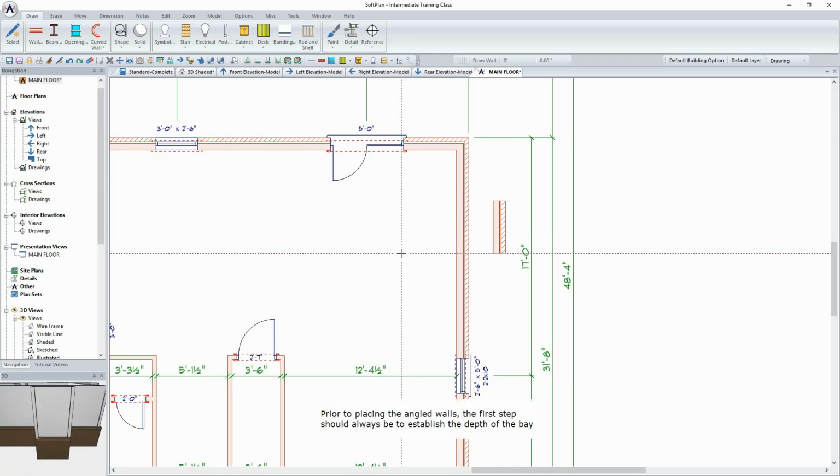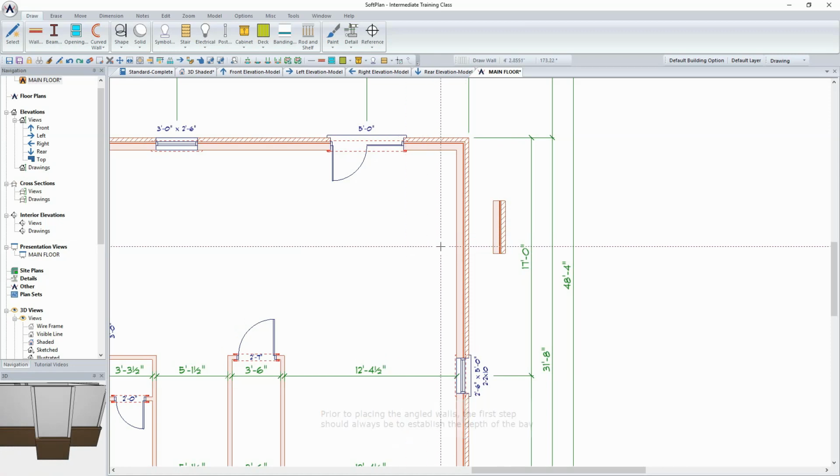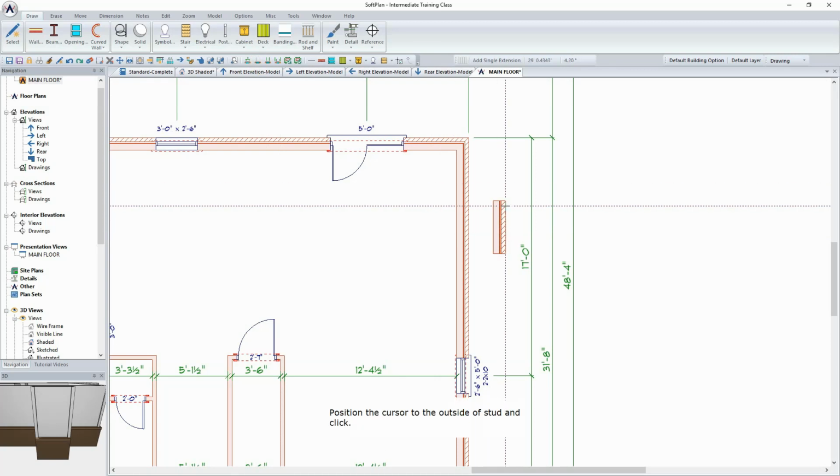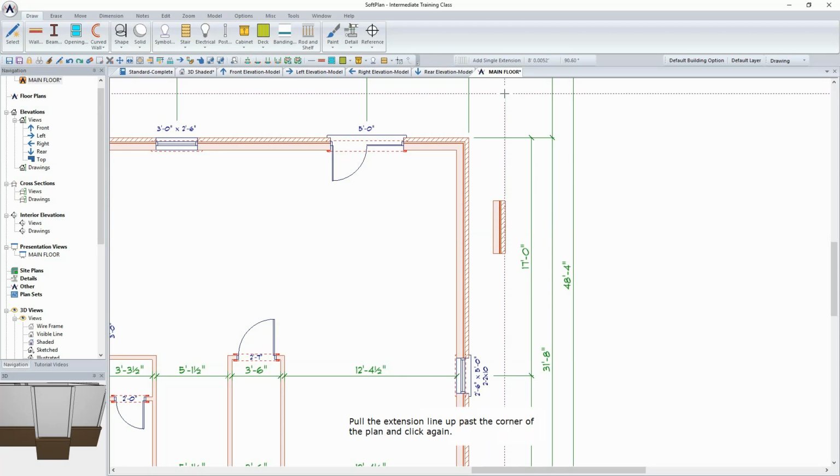Prior to placing the angled walls, the first step should always be to establish the depth of the bay. Select the Single Extension command from the toolbar. Position the cursor to the outside of Stud and click. Pull the extension line up past the corner of the plan and click again.